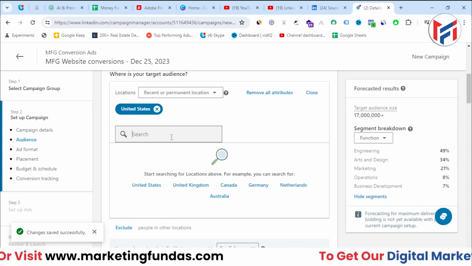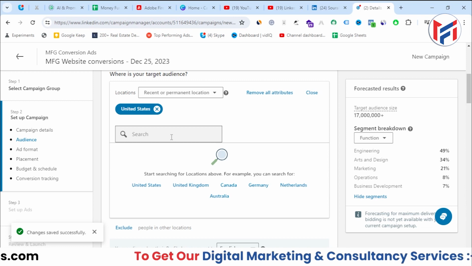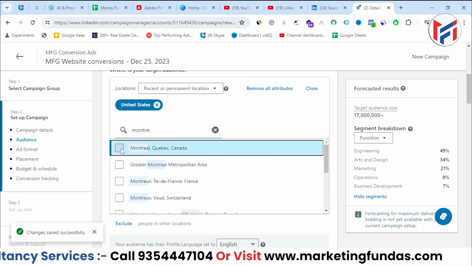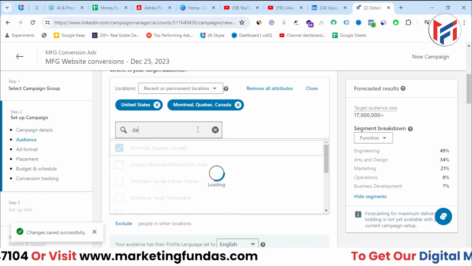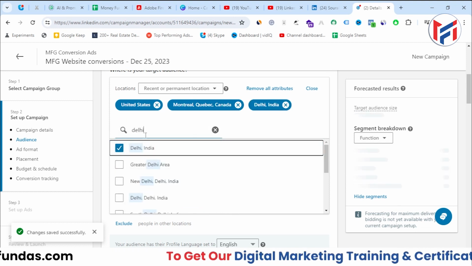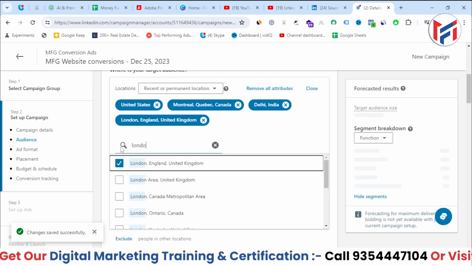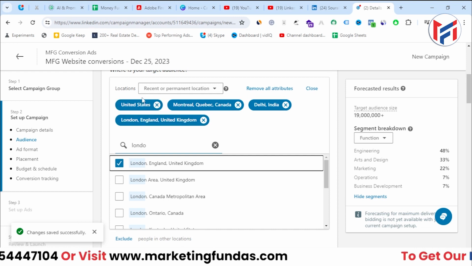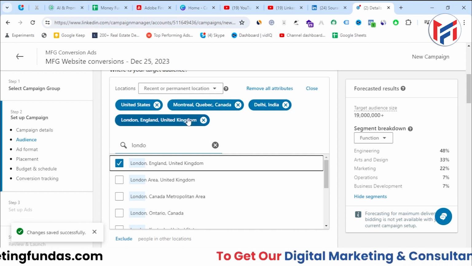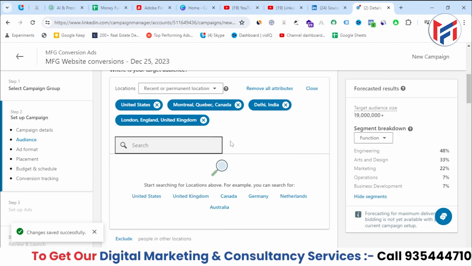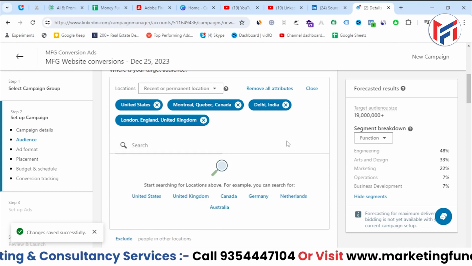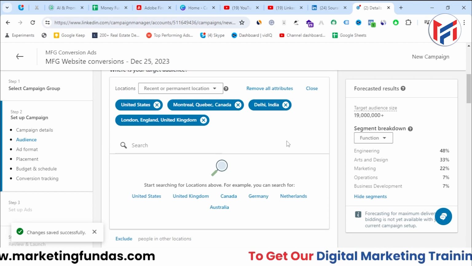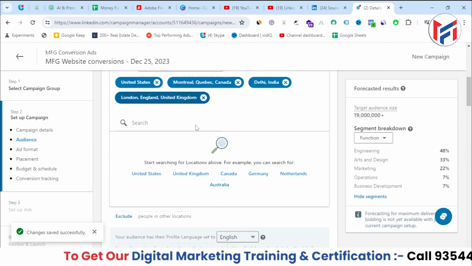Now let's say I want to target some cities from other countries, like Montreal from Canada, Delhi from India, and London from United Kingdom. So I've selected different cities from different countries. So this is how you can do your targeting. You have a free hand to go with cities, locations, or countries. It is totally up to you. Right now I have selected 4 locations.